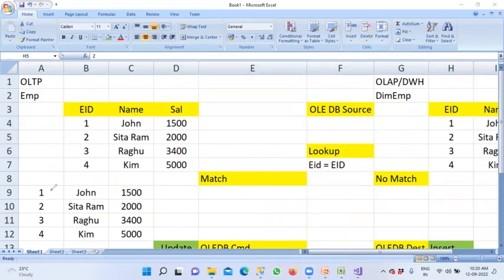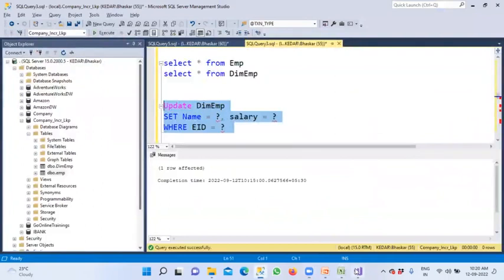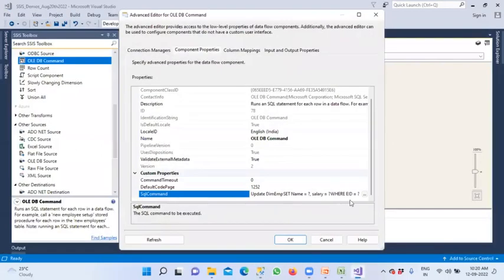Sorry, not the second record, where the employee ID equals 1. So this record will get updated. That is how it happens row by row. You need to give this equals, and after that you need to do the mapping.